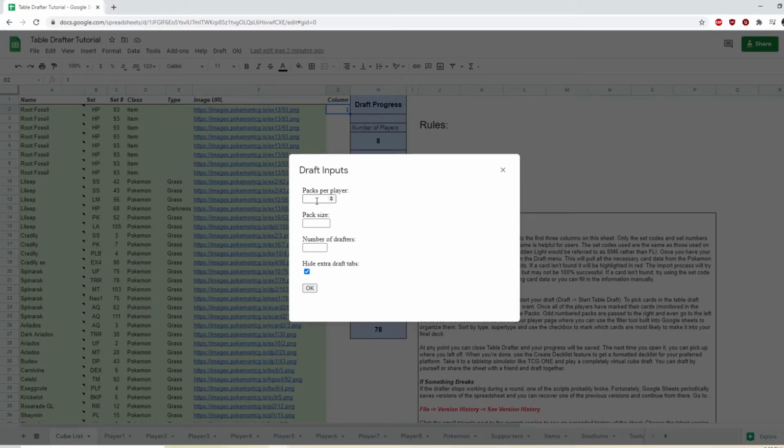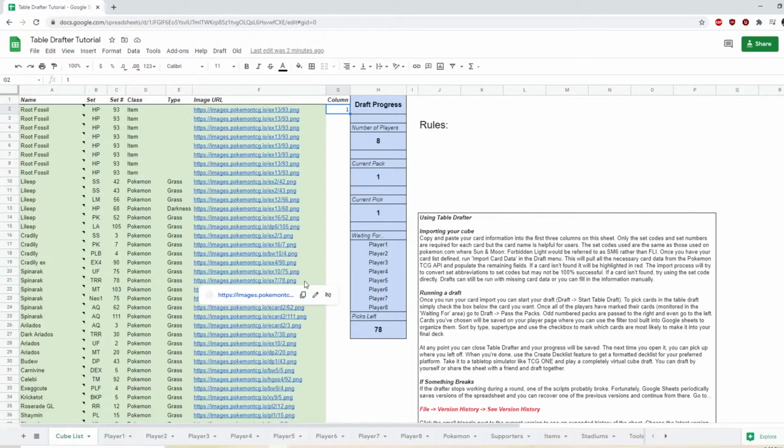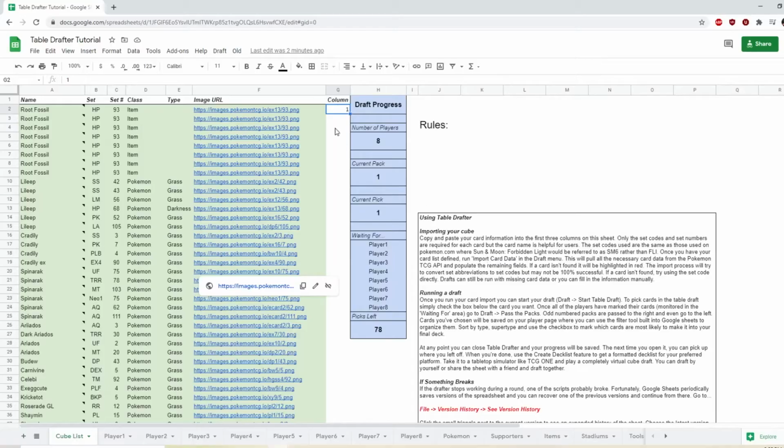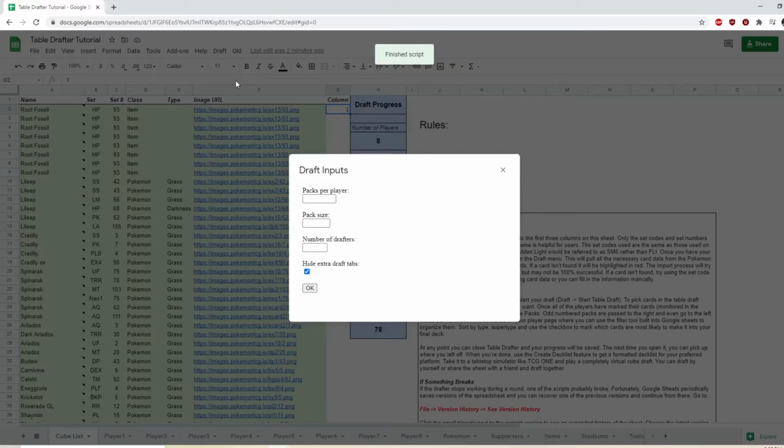If your pack size is wrong, for example, I'll show you here, I'm going to say every pack will have 20 cards in it, and everyone's going to get 6 of them, and there's going to be 6 drafters. When I hit OK, it will tell me there's not enough cards in the cube. Okay, go back to your start table draft. And let's put in the right number this time.